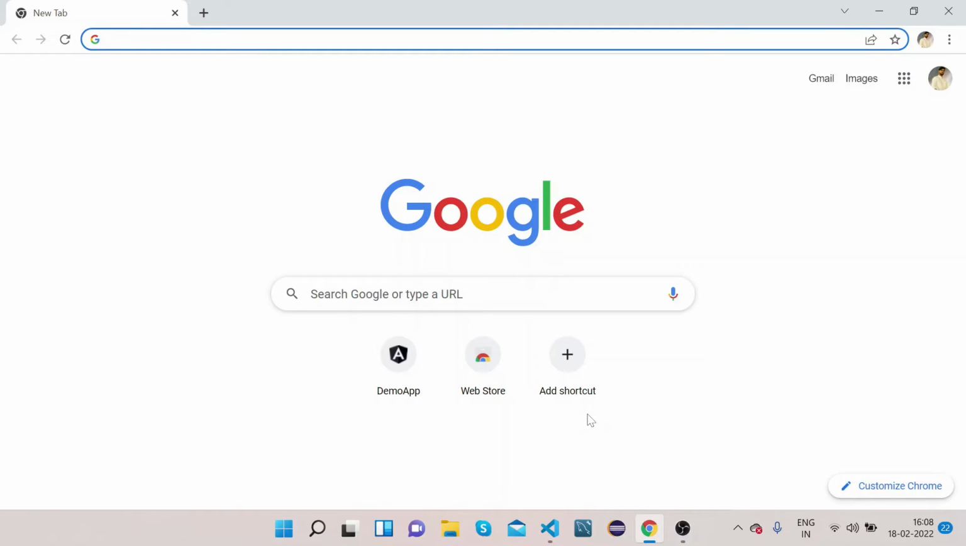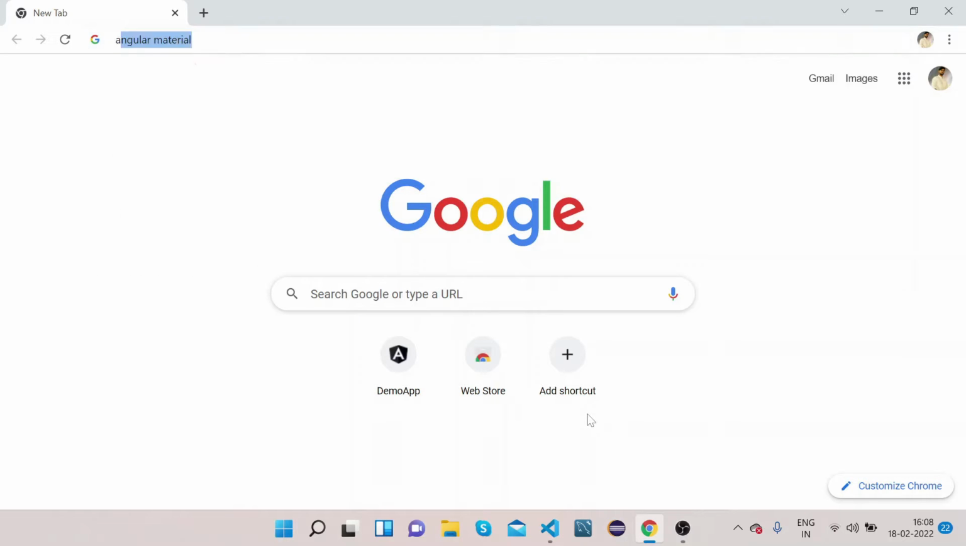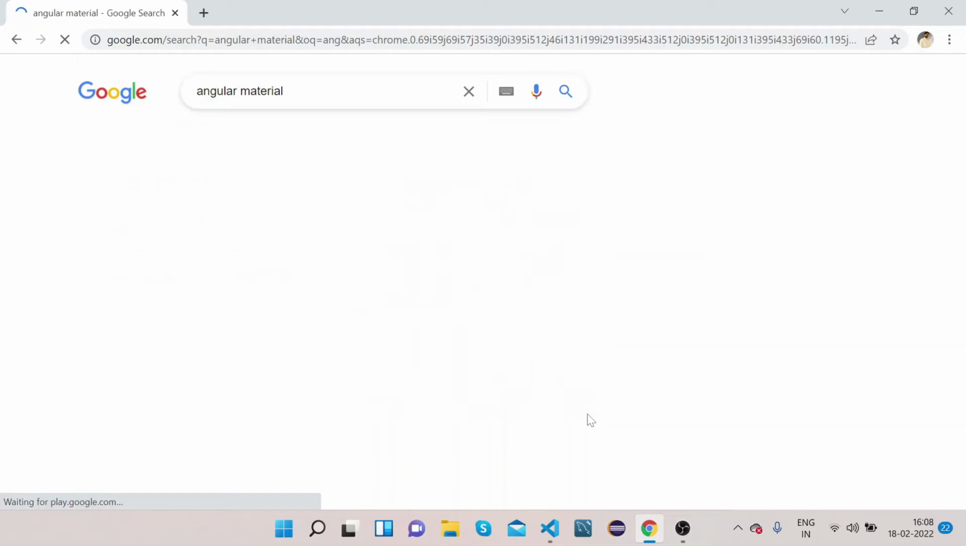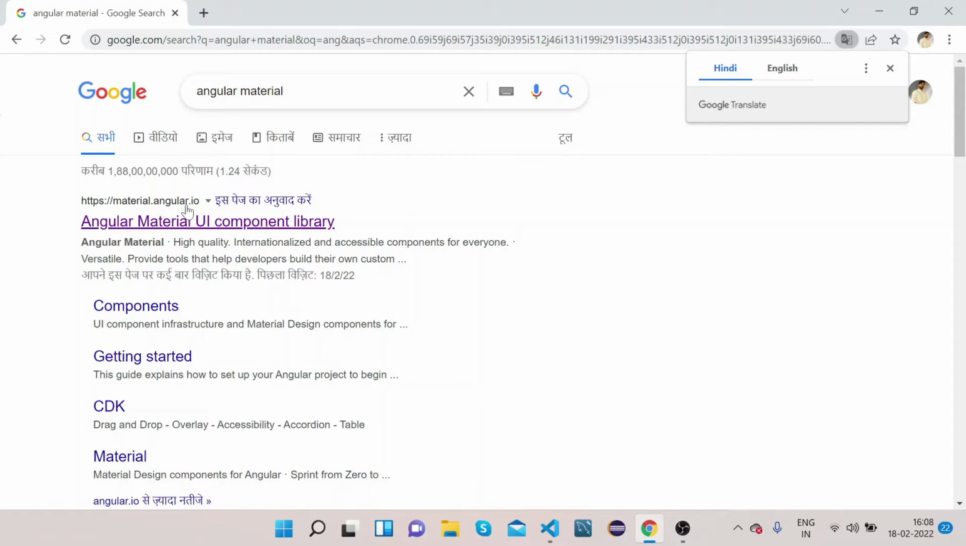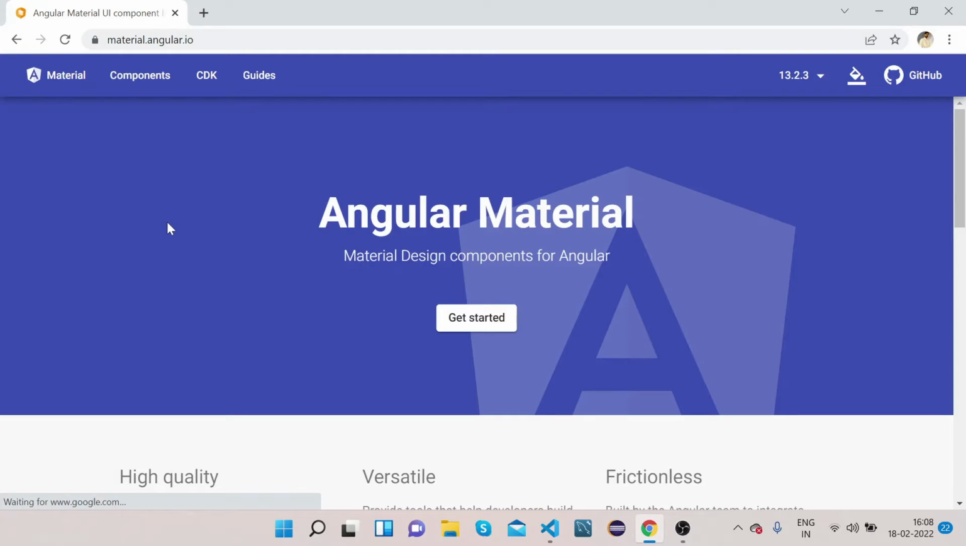In today's video we will learn how we can implement Angular material autocomplete. First we will take a look at what autocomplete is and then we will try to implement it. So let's open Chrome, type Angular material, open material.angular.io, which is the official website of Angular material.